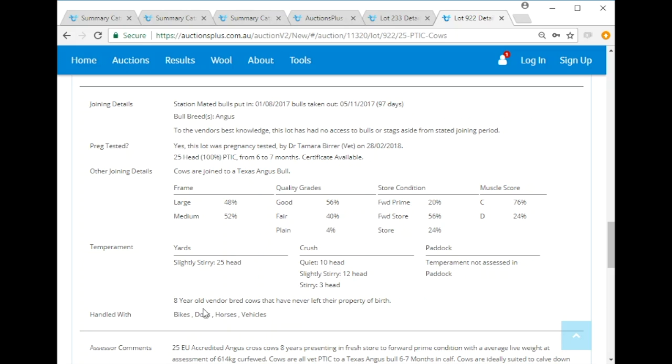The assessor notes here that the cattle are 8-year-old vendor-bred cows that have never left their property of birth, which as a buyer should flag that they may need to be handled carefully on arrival, as they have never experienced a truck trip before and have only ever been handled by the one person. And they have previously been handled with bikes, dogs, horses and vehicles. Other options here include helicopters, planes, and also person on foot, and also an indication of whether low stress stock handling processes have been used.